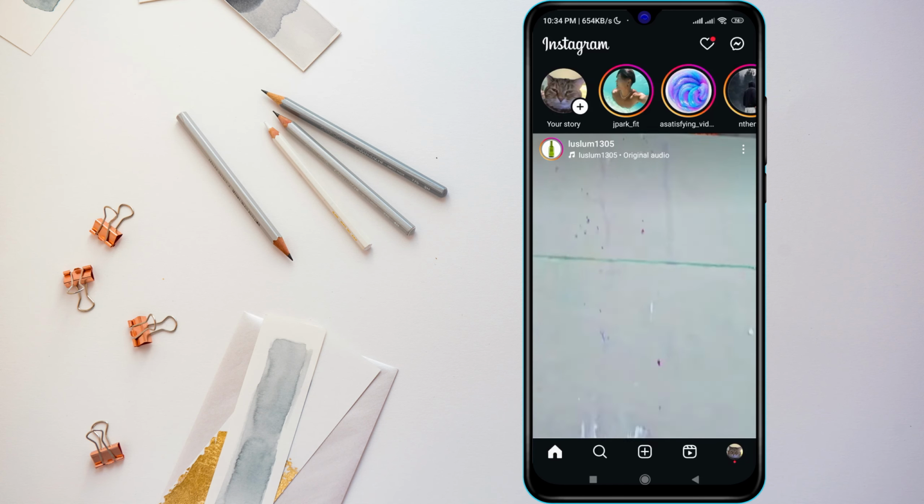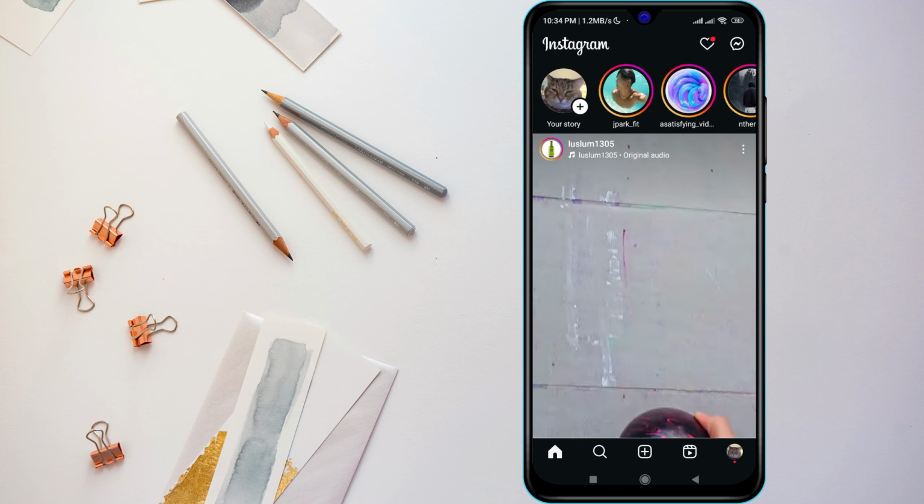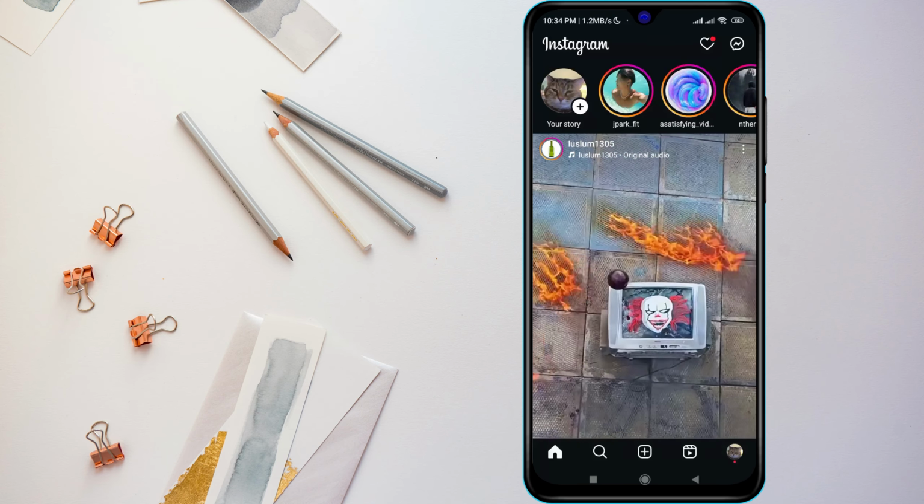If Instagram doesn't have photo access on your Android device, here's how to fix it. First, check if Instagram has permission to access your photos.